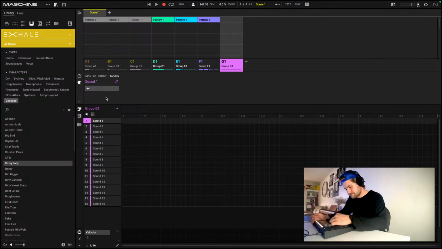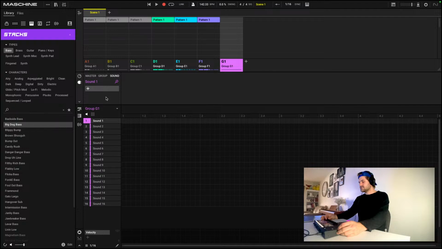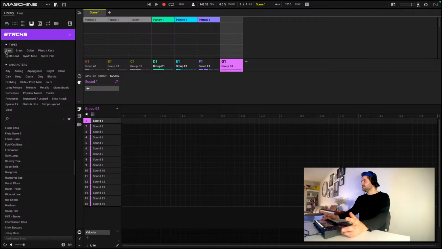All right, I'll add another group. Browser. Here we are. I want to use the Stacks sampler here. I never really use it, so I think it would be fun to use this instrument. Oh, I have it on the bass. Duh. I was wondering, why is it only bass sounds? That would explain why.